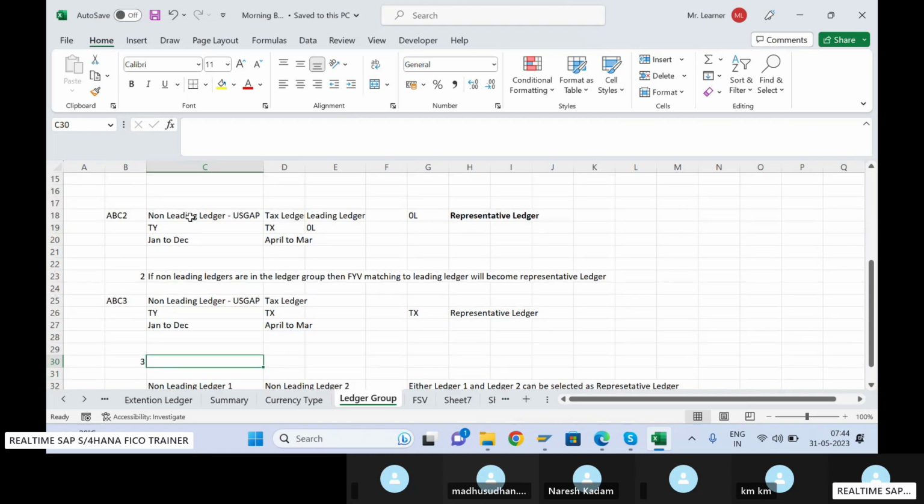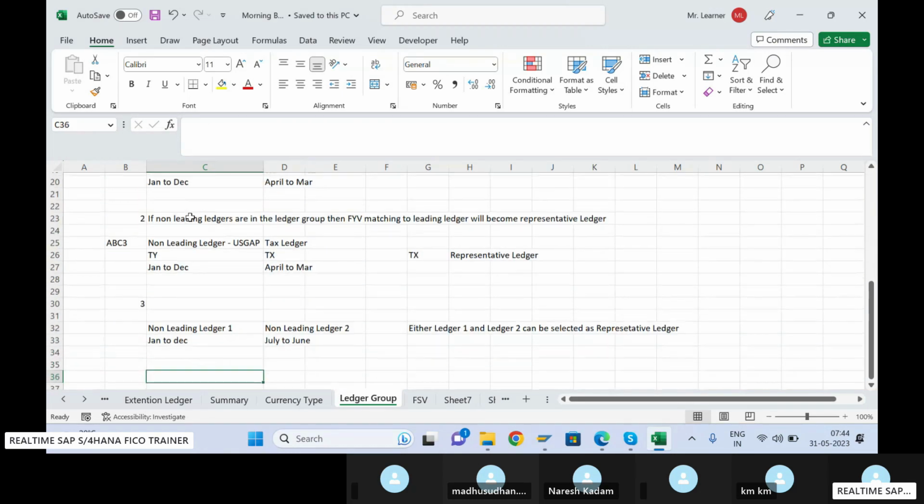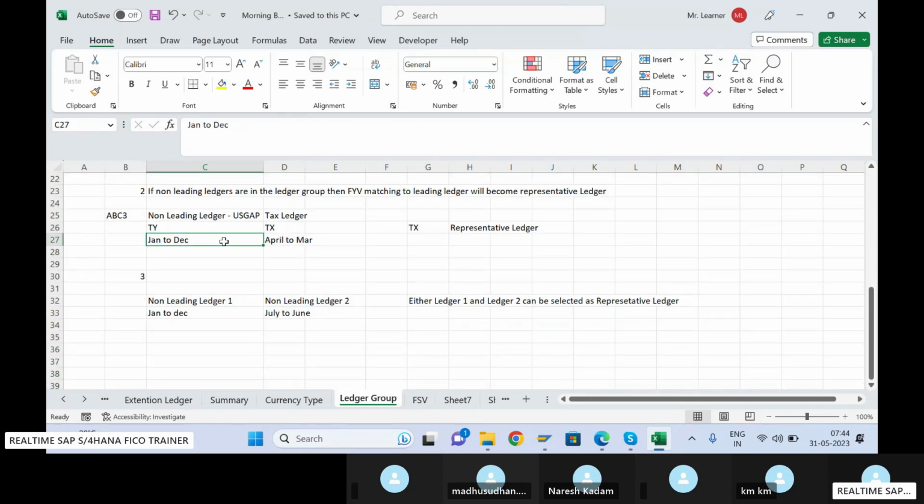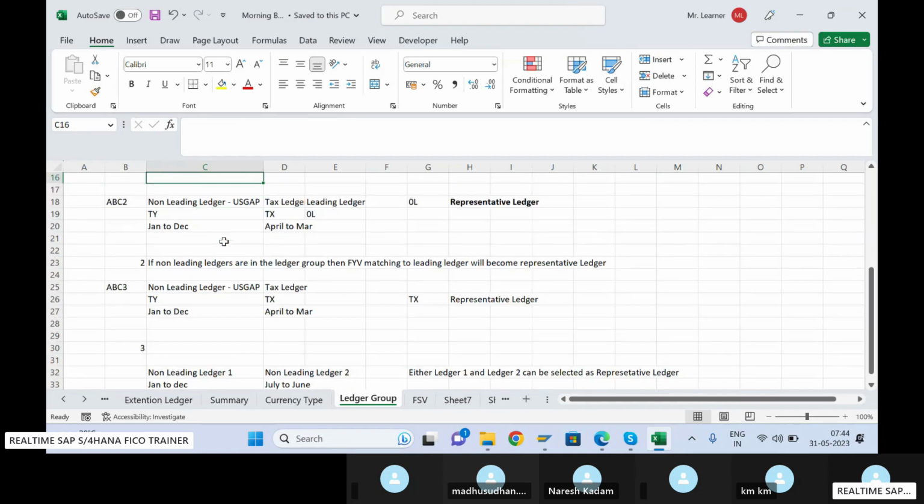Please create all these ledger groups today. Don't create too many, but create one and practice.